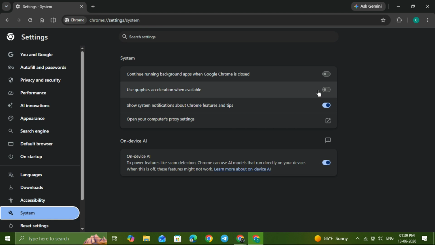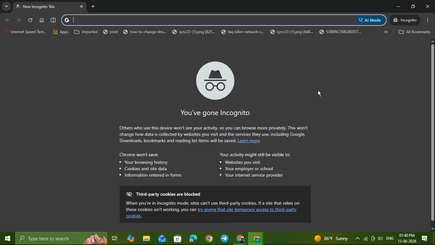The third fix is to check whether a browser extension is causing the crash. Extensions are useful, but one bad extension can break certain websites or create conflict inside Chrome. The fastest way to test this is by using Incognito mode. Press Ctrl, Shift, and N on Windows or Command, Shift, and N on Mac to open a fresh Incognito window. Then go back to the website that was crashing and test it again.